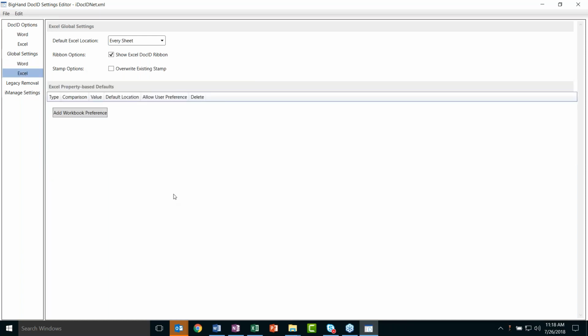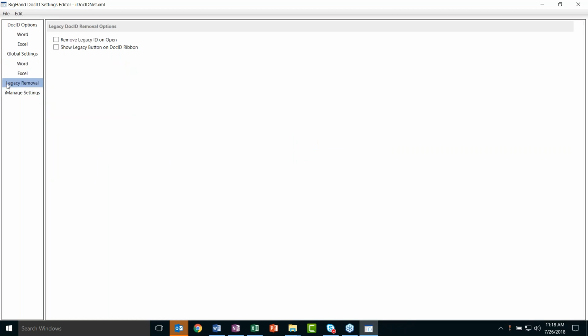Again, you have the ability to do similar things for Excel, okay? Under legacy removal, I'll just mention what this is. So when a firm comes to BigHand Doc ID, more often than not, maybe every time, they're coming from another product. They're coming from some other method they've used for putting their document ID in their documents. So when BigHand comes into play and stamps documents, we don't want users to have the same document number appearing twice in their footer. So with legacy removal, as we stamp a document, we're able to look to see if there's already a stamp there and remove it, so the user's only looking at one document ID.